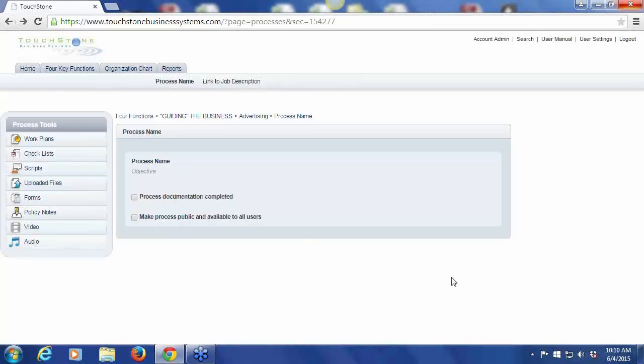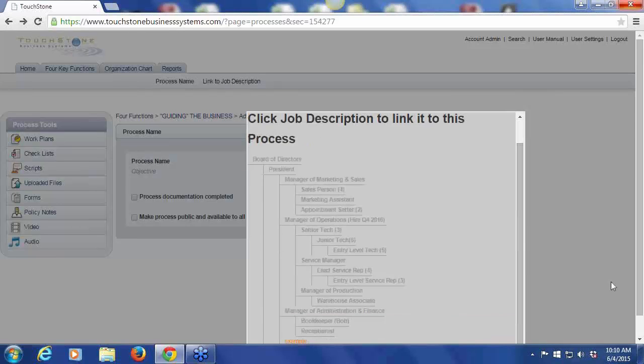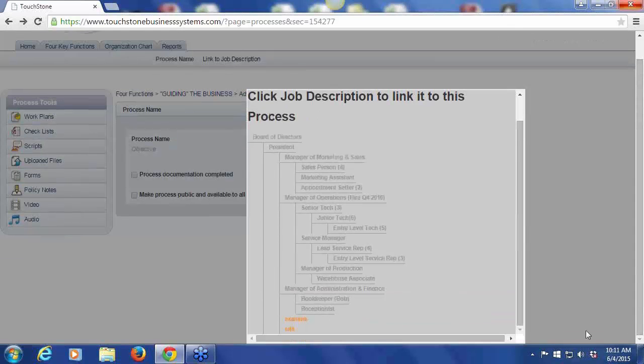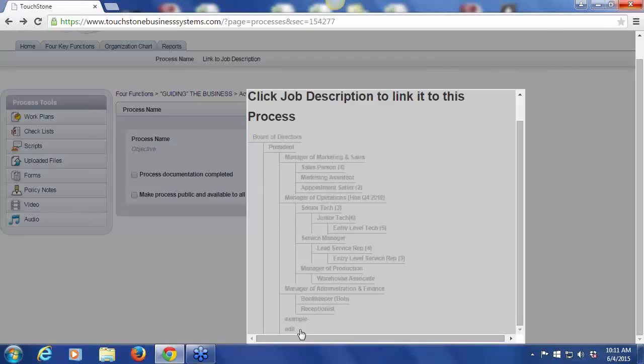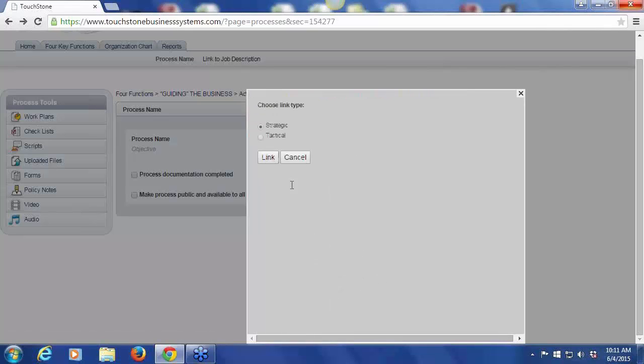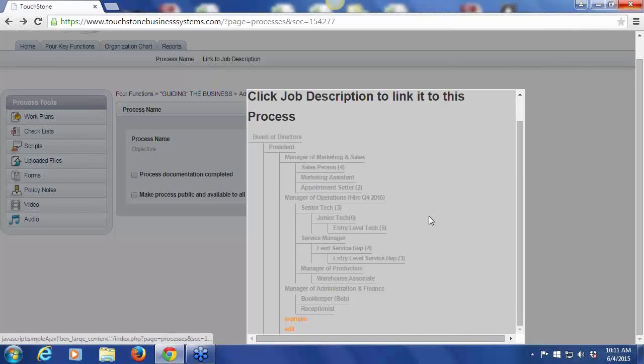When you're on a process, like we are now, right on this process I just added, on the process tools page, I can go here where it says link to job description, and I can see which job descriptions it's been linked to. So down here you'll see it's been added to this position. And from this view, I can remove it, take it off, and I can add it just by selecting it. It's asking me strategic or tactical section. I hit link, and now it's back on.